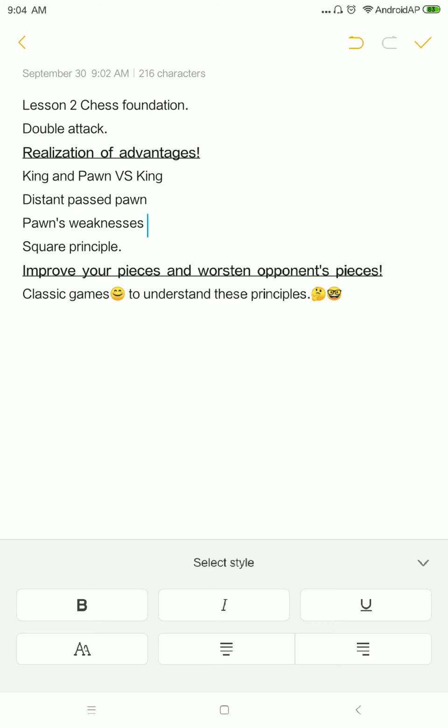Today, lesson 2, Chess Foundation. Today we learn a very important tactic, double attack. We will touch realization of advantages, a very important topic. King and pawn versus king, distant passed pawn, pawn's weaknesses, square principle. It's all about pawn endings.